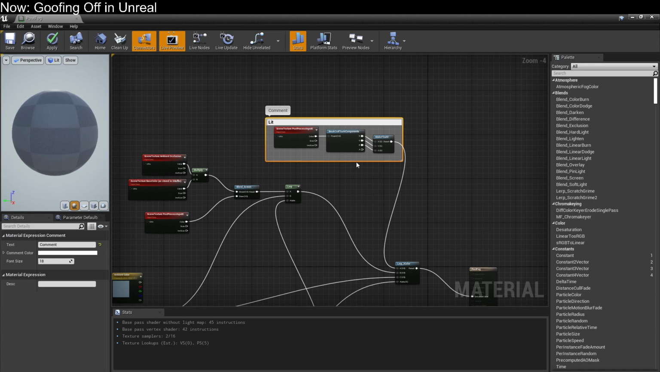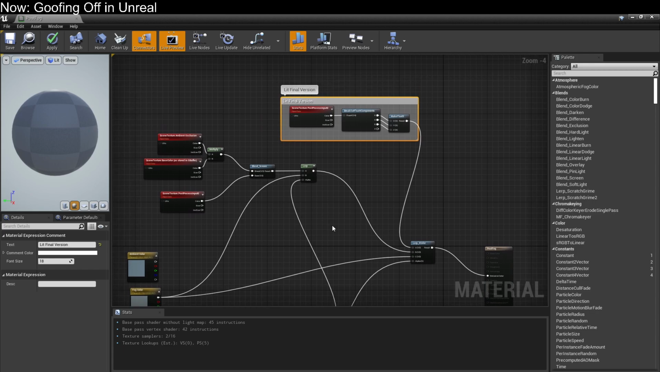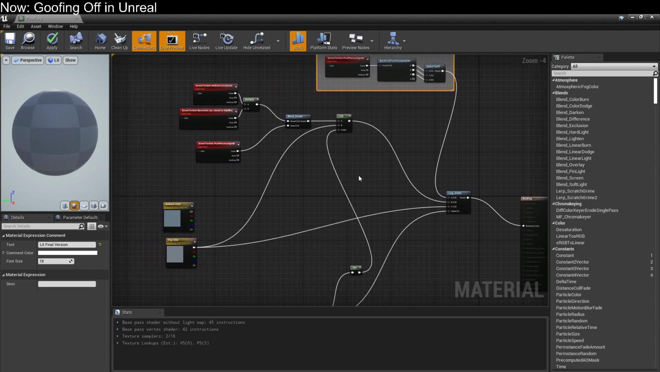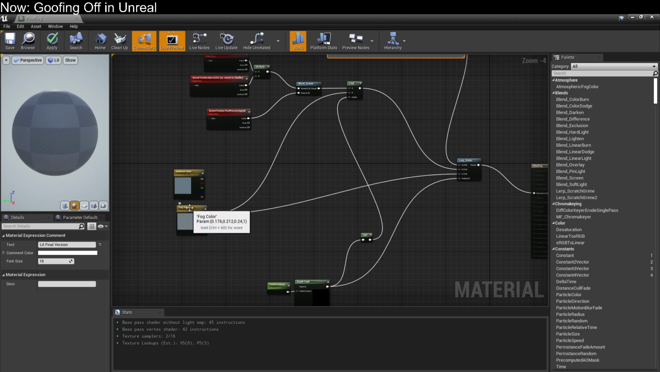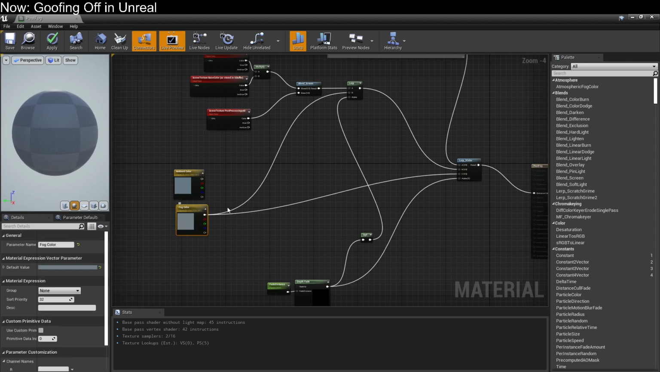Lit final version, and that's what we see when we're up close. When we're up close, we see the actual lit version. At the long distance, we just see the fog color. Here it is, fog color.